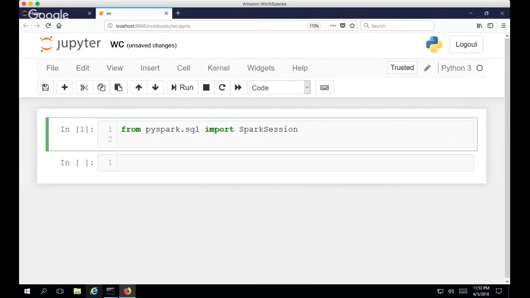We need to import an add function from the standard Python library. So from operator import add. And you will see later on why it's actually useful. But right now, those are the only two things that we need to import to write our code. So let's run that. Let's hit Control Enter, or just click on the run button.